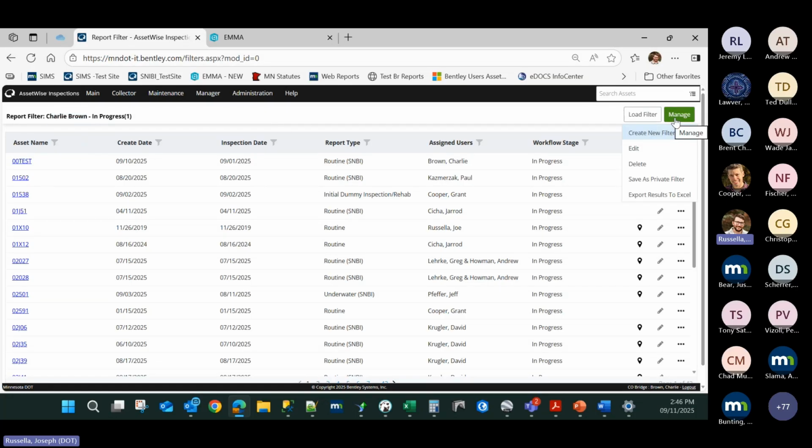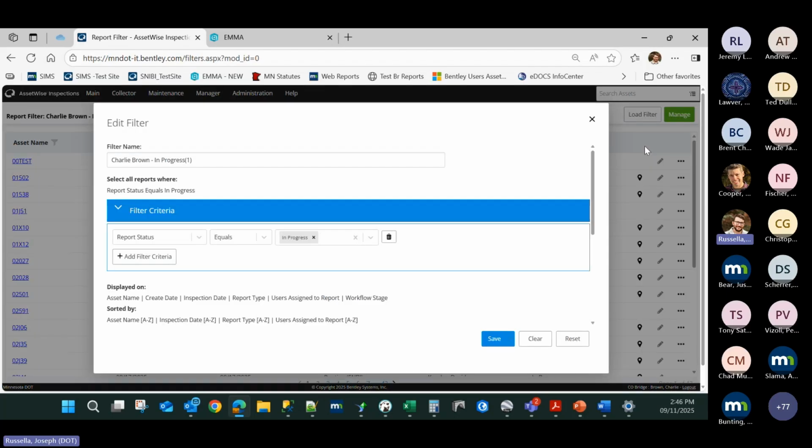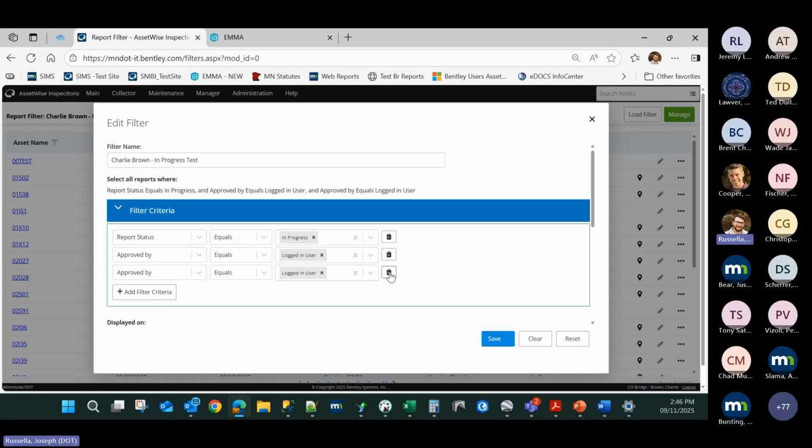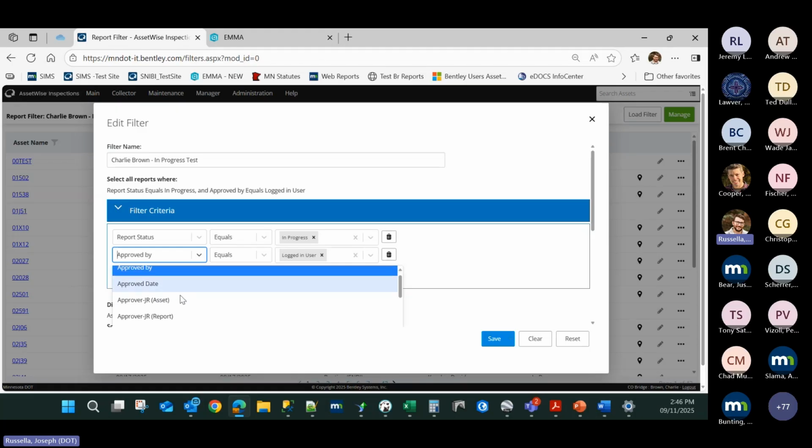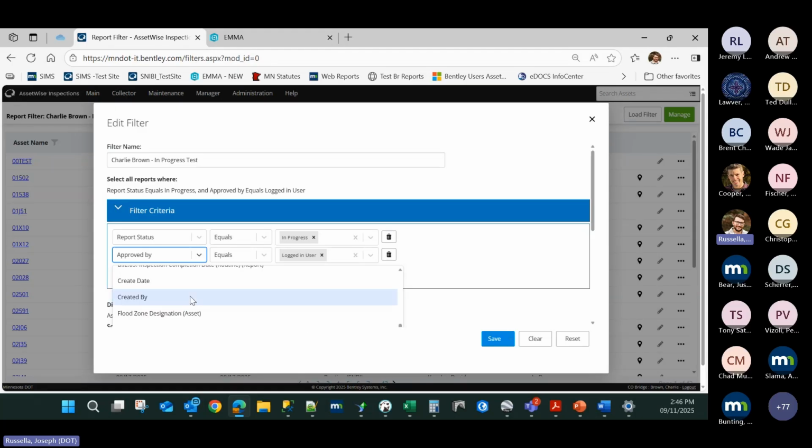And then to edit it, you can click manage again, edit, change the name to whatever you'd like. I guess in this case, I'll just put test. And then you see the criteria is already listed here because you pretty much copied the existing filter. But you can add more just by clicking this button, and you can delete criteria by clicking the trash can. There's a lot of fields listed here. I guess if you have any questions on what something means, then feel free to reach out and we can help you put one together.